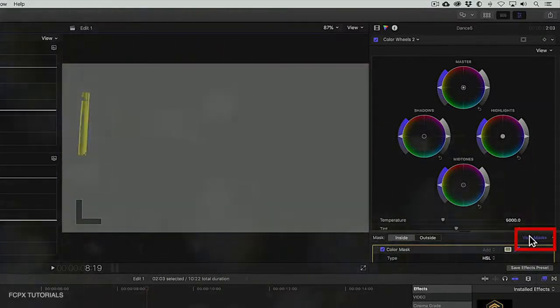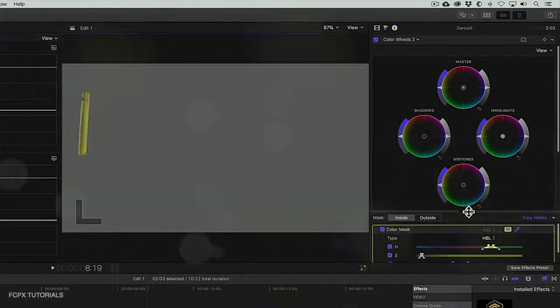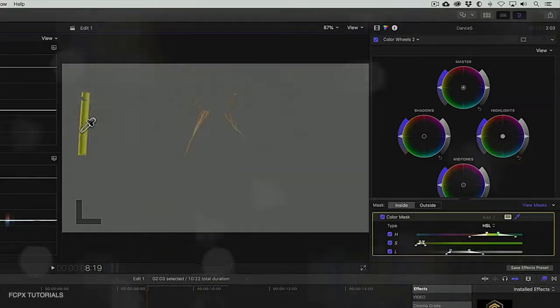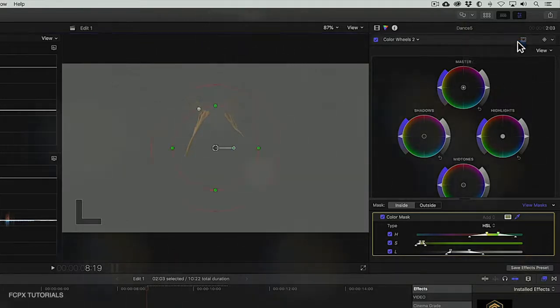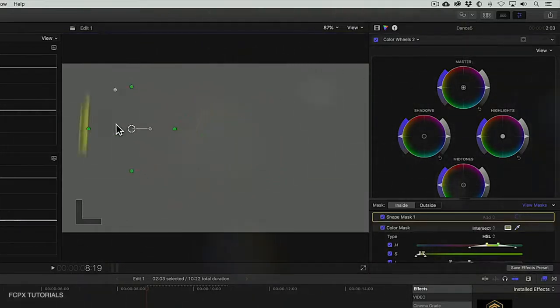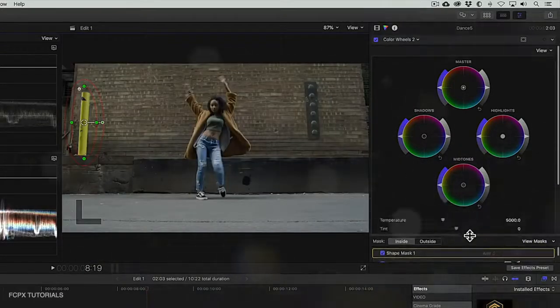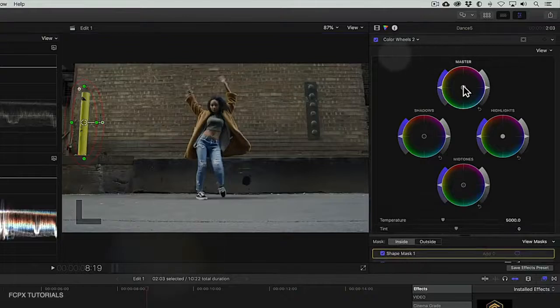We can click here to view our mask, and if we need to add a little more to our color mask, we can do that by holding the Shift key and dragging. You can see we're grabbing a bit of the girl's clothes and the background wall as well, so we can further qualify this by adding a shape mask and position it around the pole so we're using both together. Let's disable the view mask option, and now we can drag the master color wheel control until the pole loses that green tone, and BAM!